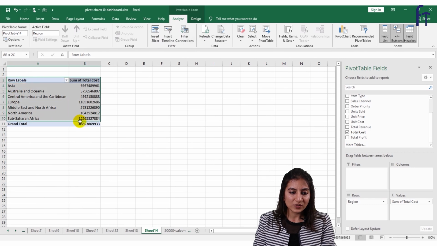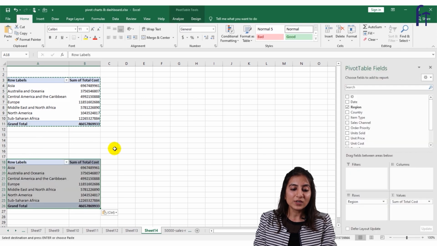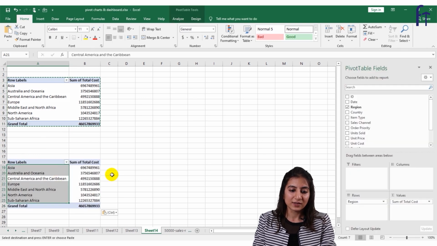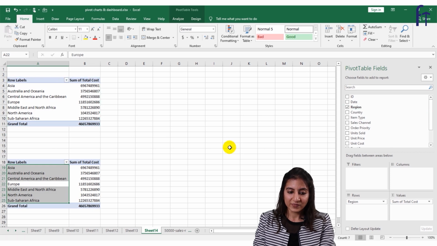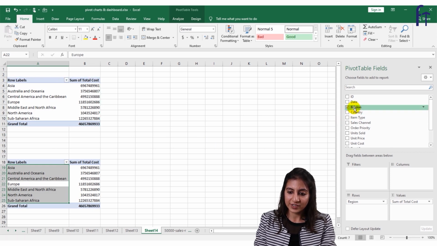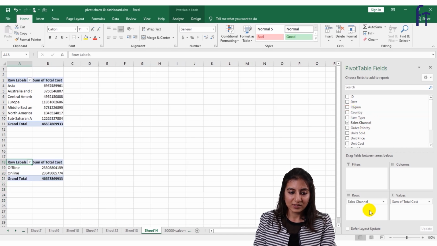So now if I just want to, I can copy and paste another pivot over here. What is happening is I'm getting a head start. I don't have to go and select the data and go to pivot. Now I am already getting these settings. I can change the second pivot over here. Instead of region, I can give sales channel over here, and in that I can get the total cost.